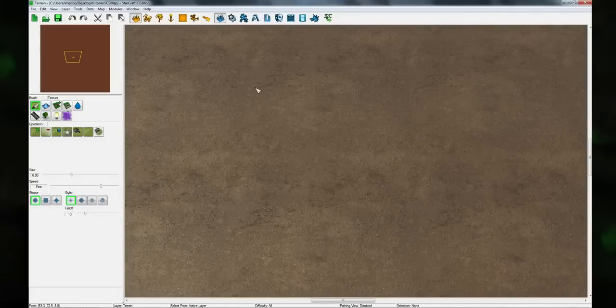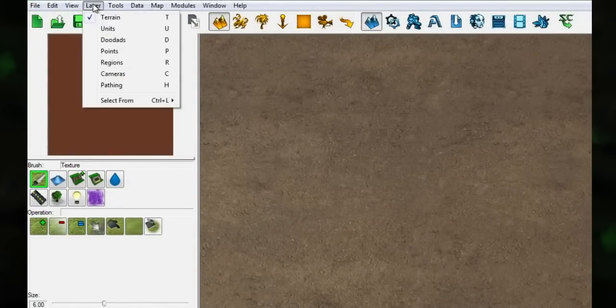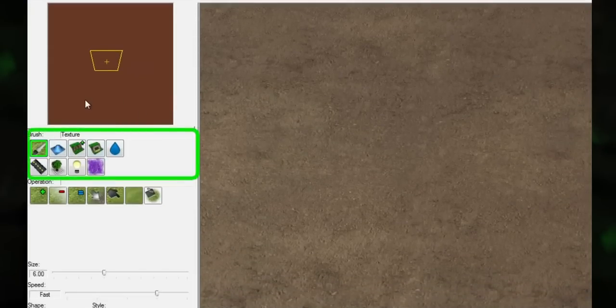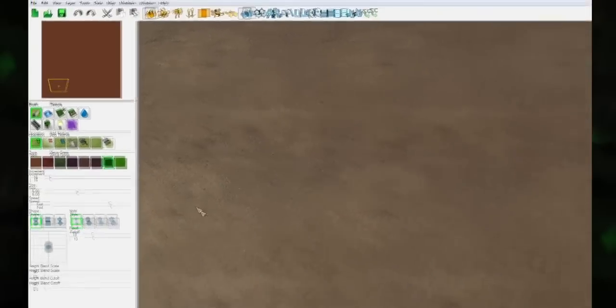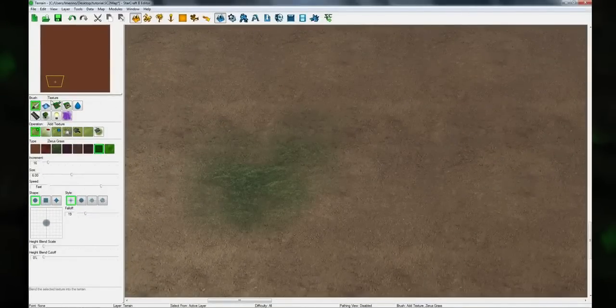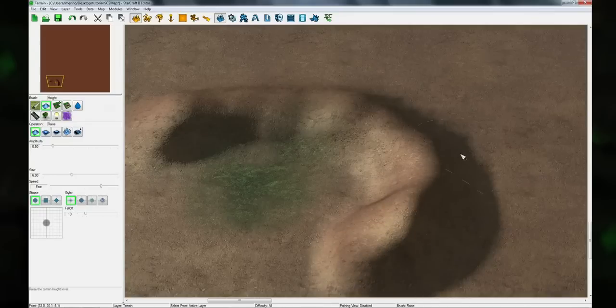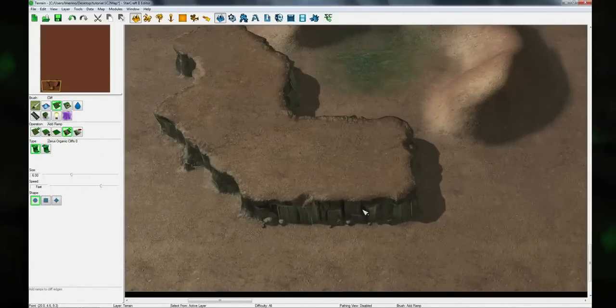Now, in the terrain module, there are multiple layers for working with different parts of the map data. These are seen using the orange buttons in the toolbar. It can also be accessed from the layer menu. In the terrain layer, there's several different brushes in the palette that you can use. There's the texture brush for changing the texture on the ground, like adding grass. There's a height brush for changing the 3D height field of the terrain. Then with the cliff brush, you can raise cliff levels, and you can also add ramps to get up to the cliff levels.